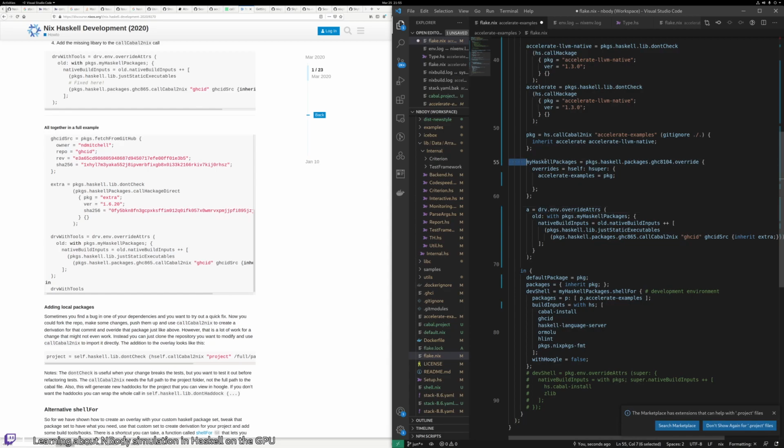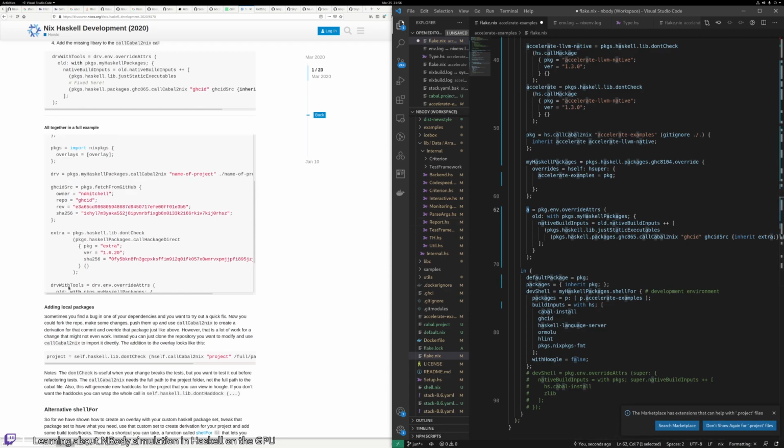So DRV here is, I think, my Haskell packages. It's not actually. Oh, hold on. No, it's package. It's package. But is this really supposed to be DRV with tools? It stands in for DRV, so it stands in for package. That's kind of like the final package in some sense. Let's call it prime. And then we say that's default package.